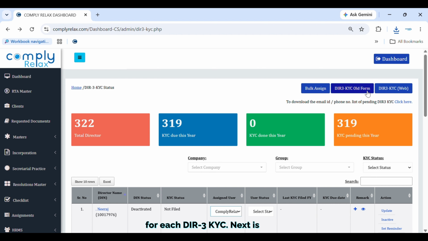Next is DIR-3 KYC Old Forms button. If you've been using ComplyRelax previously and have already filed DIR-3 KYC using the old MCA e-form, those records are available here for reference. Now let's move to the DIR-3 KYC web form section.